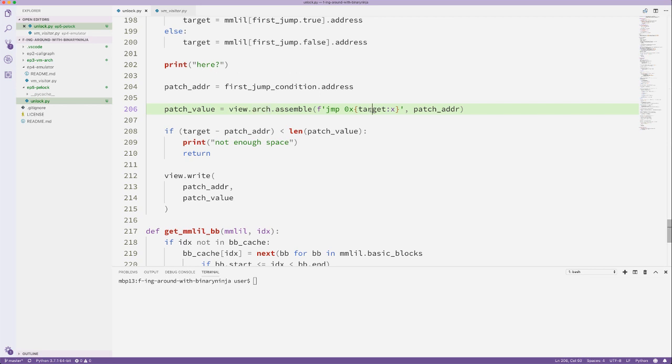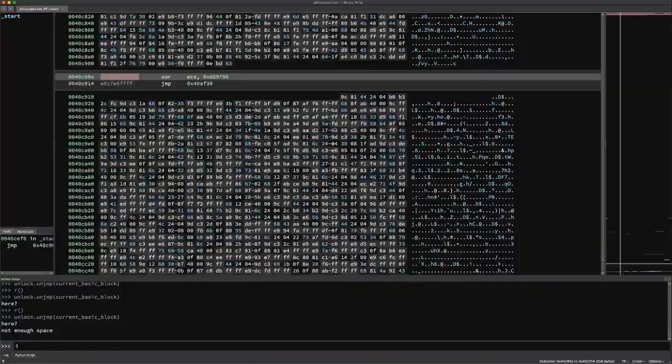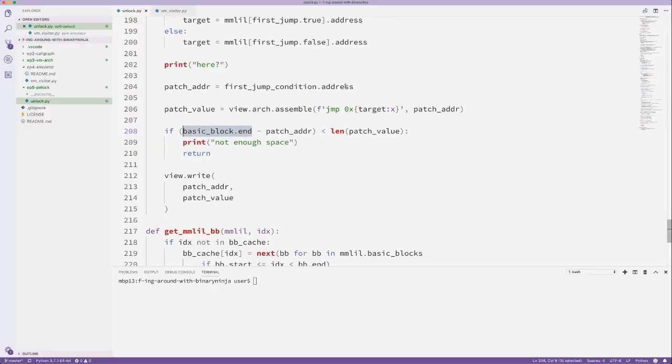Let's see. Let's make sure that basic block dot end. No, I need the basic block of the jump condition. Although it is in the first basic block, but that might not necessarily be true because we did step until we found the first jump.